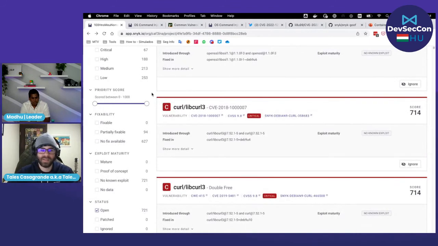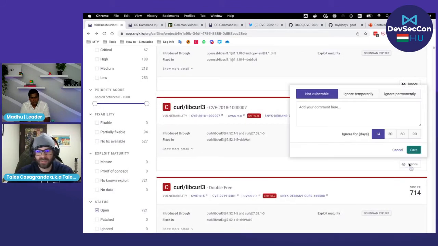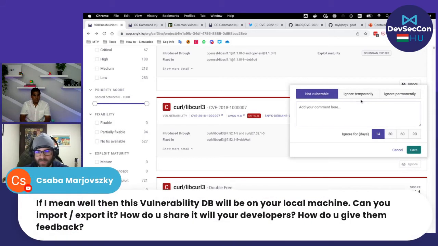Yes, and another point: if a vulnerability can be ignored, of course, we can ignore it temporarily or permanently, based on days.